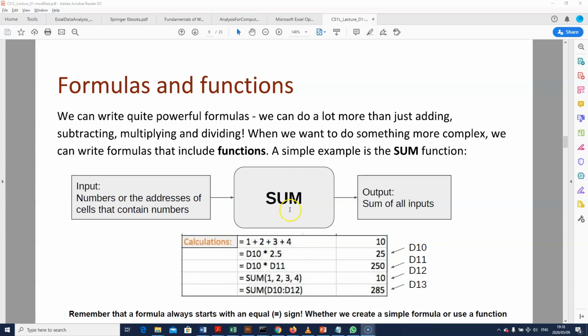So what the sum function does is it accepts numbers or the addresses of cells that contain the numbers, and it produces the sum of all inputs. Like I said, there are multiple functions that come with Excel. Whenever we want to do something more complex, we can write formulas that include functions. Remember that a formula always starts with an equal sign, even if we use functions.